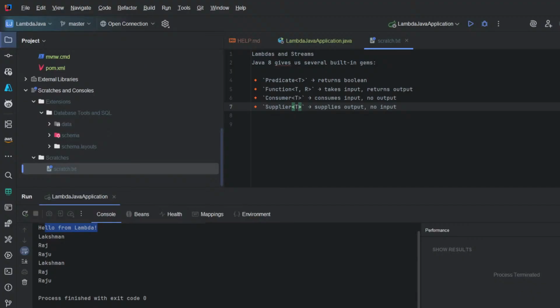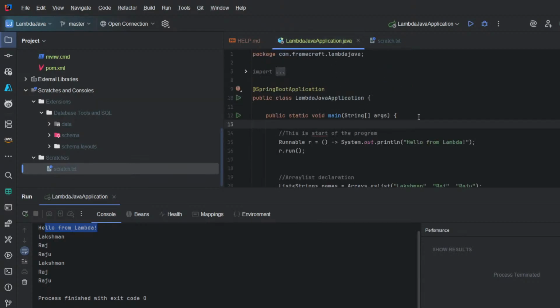Now let's go to how we can create a functional program. Now the juicy part, the Streams API. Imagine processing data like a pipeline: filter, transform, and collect. Here's a common pattern. Let's have one more example.